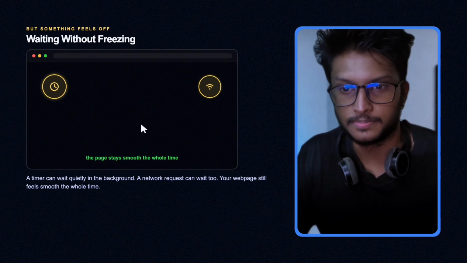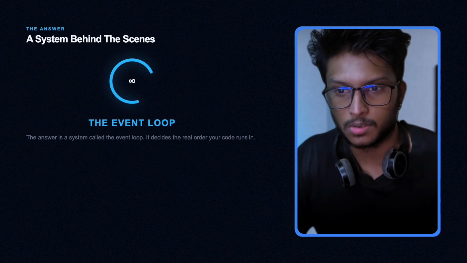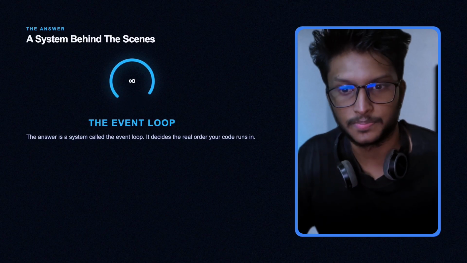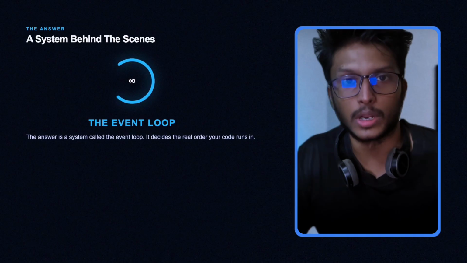Here's the answer. The answer is a system which is called the event loop. It works quietly behind the scenes. It decides the real order your code runs in. Now, let's break down this problem into small and simple pieces. Then you will understand and see how it exactly works.